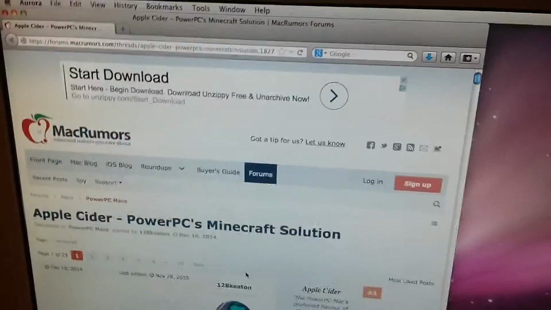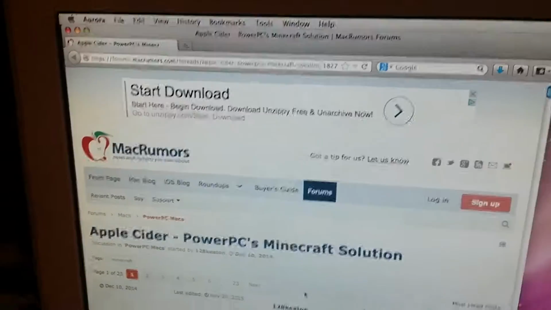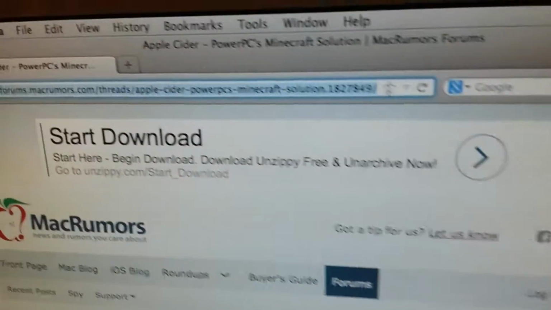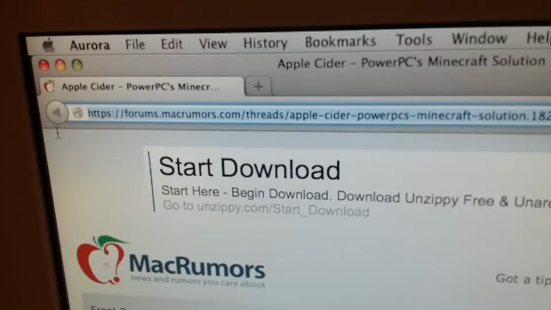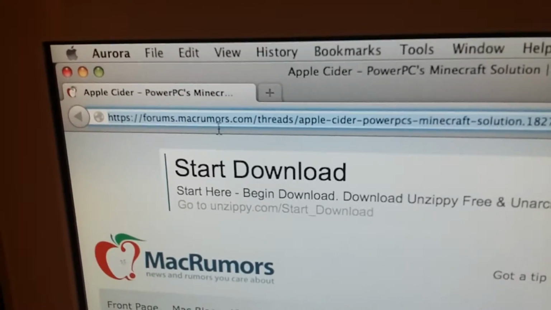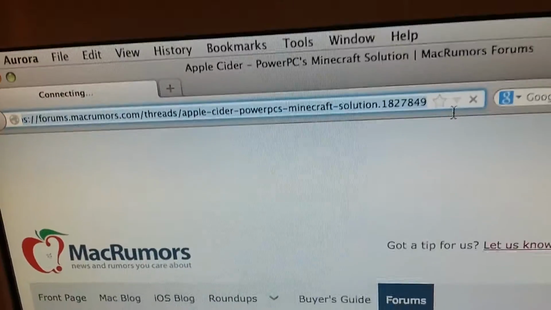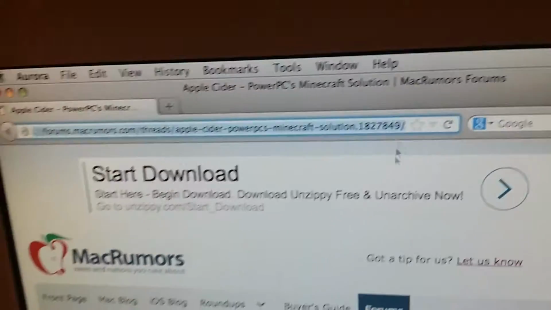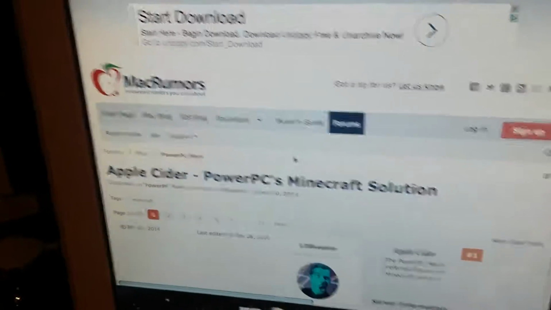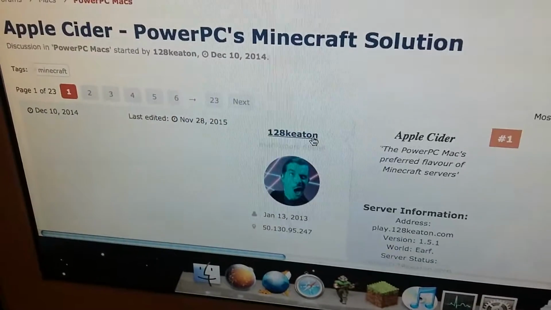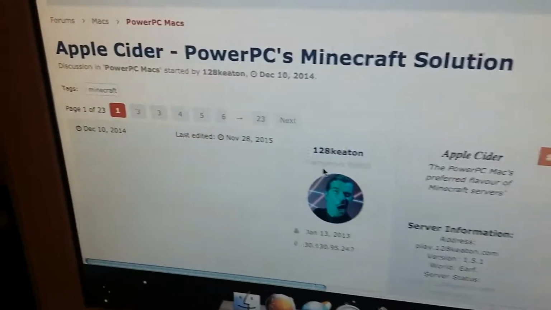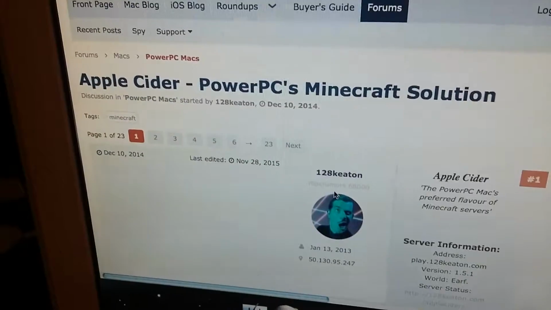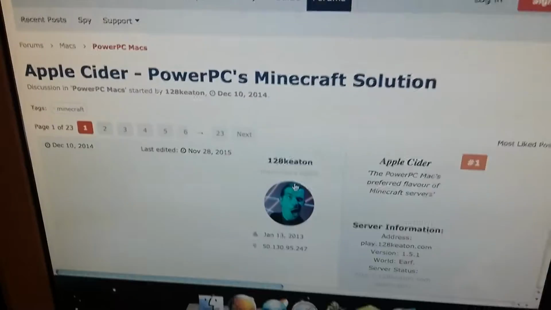Sorry, it took me about a minute and a half just to get to this point, but now we can talk about how to start. Right here is the address you will need to go to. I will try to remember to put a link in the description. It's the MacRumors thread, the Apple Cider PowerPC Minecraft solution. All the credit for doing this came from this guy. As of March 2017, this does work. It's important that you know that it may not always work, but I found it to be quite useful.